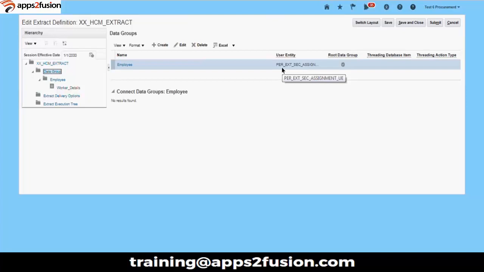I hope user entity is clear. The user entity provides a link between a DBI and the underlying root code, because underneath there is a SQL query. So this per ext sec assignment UE has details about some particular fields. There can be others also, like PER LEG EMP persons UE, then PER ASG assignments details UE. These are different user entities which contain different kinds of data. So always remember, we always need to put a user entity.